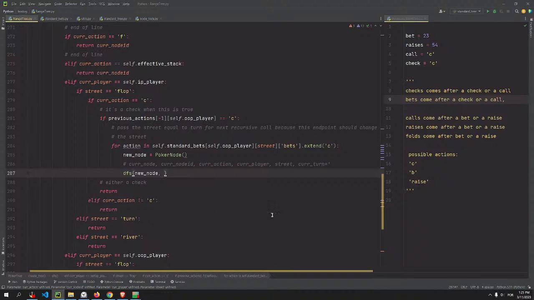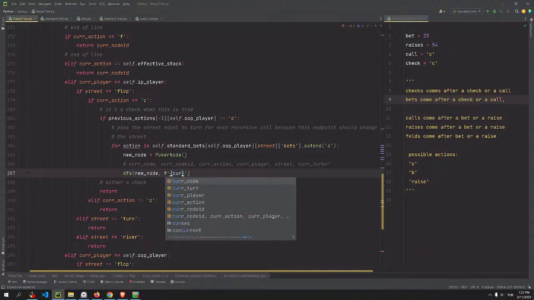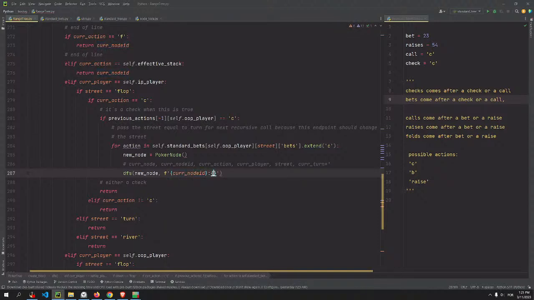Would be current node ID, and then current action. But it's not current action, because I'm going to get the current amount. I get the current amount and then I convert it to a string based on the correct format and the baseline. But on the flop, I'm not going to need the baseline, only on the other ones. But yeah, that's how I'm going to do it. Then I pass that value, whatever it is, here, and it's going to be the new node ID.